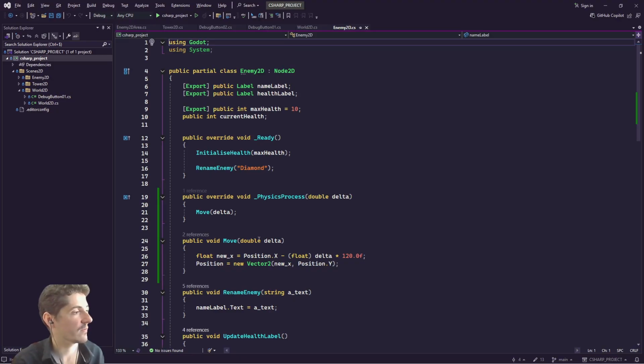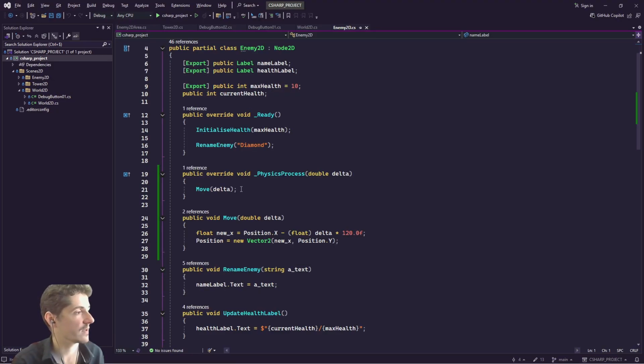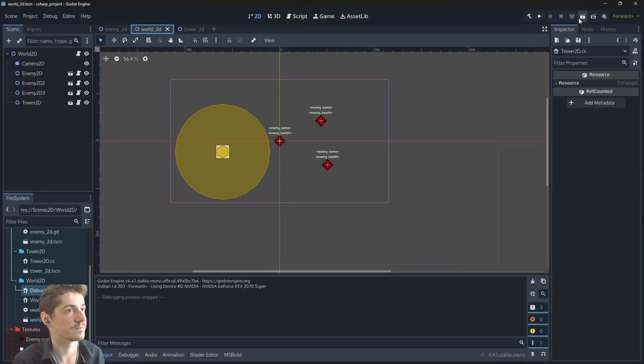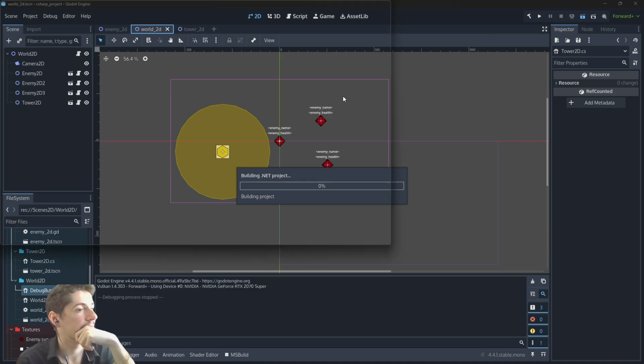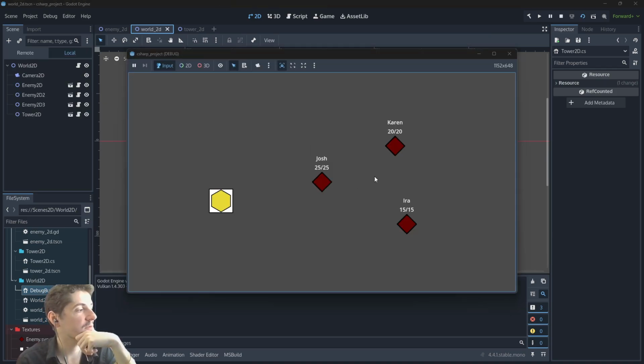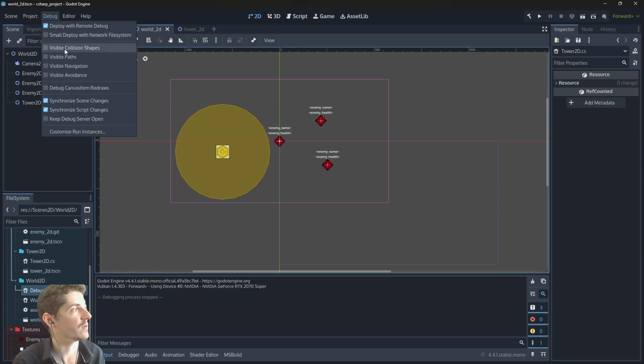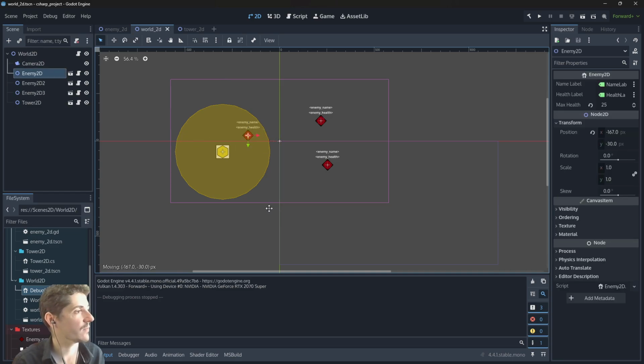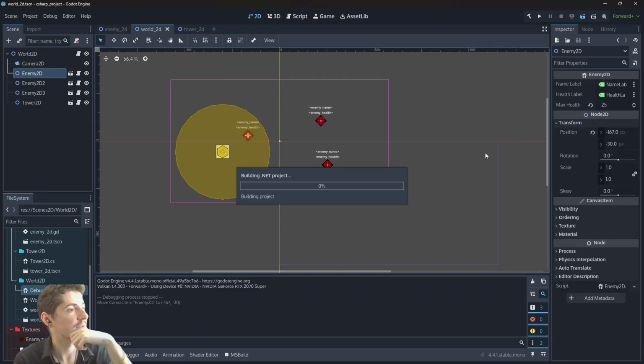So let's get rid of this move method and let's actually comment this line so that they do not move and that they do not surprise me. By default, nothing happens, right? The enemies are out of the tower range, and that's good. Eventually, you may want to go in your debug settings to say that you want the collision shapes to be visible. Now let's take one enemy and move it within the range of the tower.